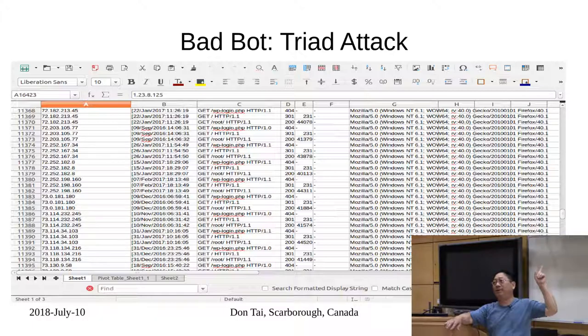This bot, you see the amount of IP addresses that it uses? It was using hundreds and hundreds of IP addresses. So if you tried to ban by IP, it would be futile. I have no idea what its intent was.